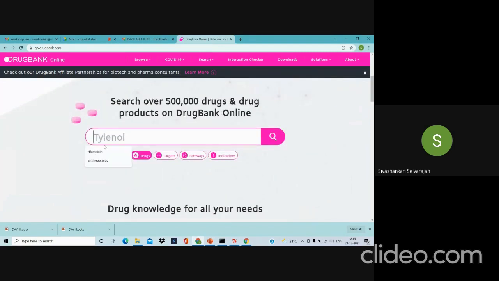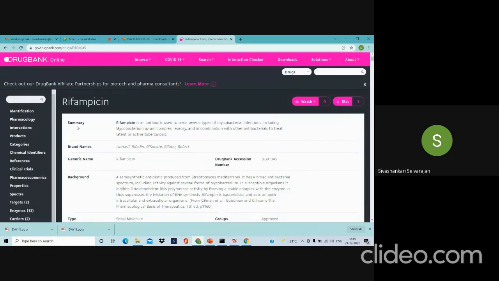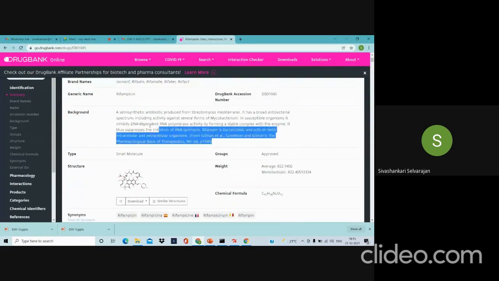We can search for any drug. So you can give the name of any drug and see what information is available. So rifampicin, if you try, it will give you the summary of that particular drug. So what are its brand names? What is its generic name? What is the background information?